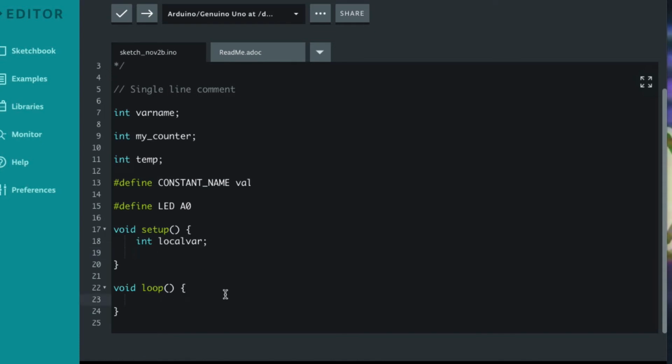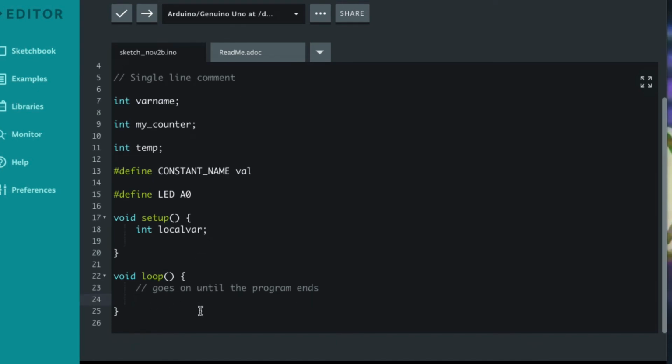The loop, as the name suggests, is a loop, and it goes on until the program ends. It keeps looping round and round and round until, for some reason, it quits or you reset. So obviously when you reset, it will do all of this again. It would do the setup, and then it would start running the loop again. So the loop is the place where most of your magic happens.